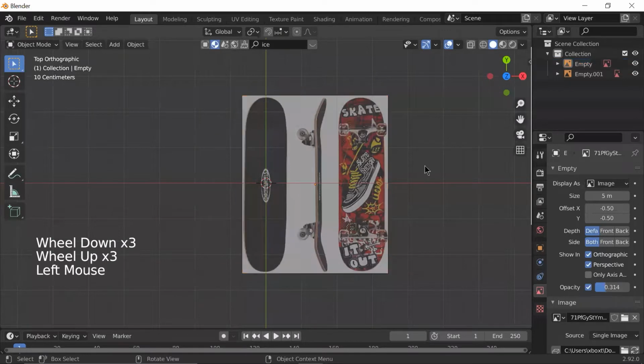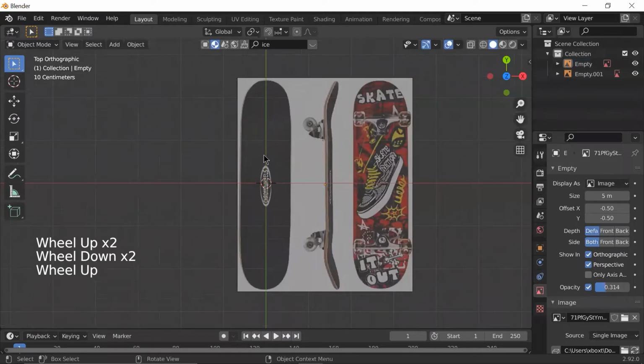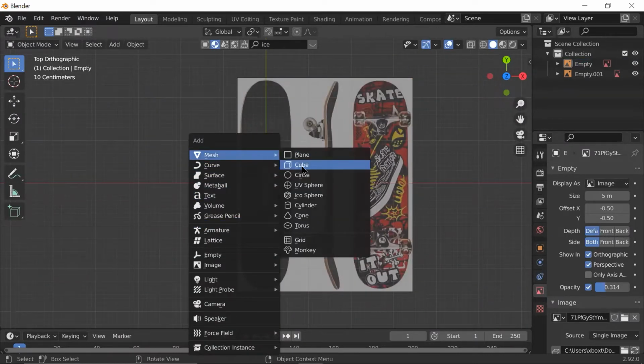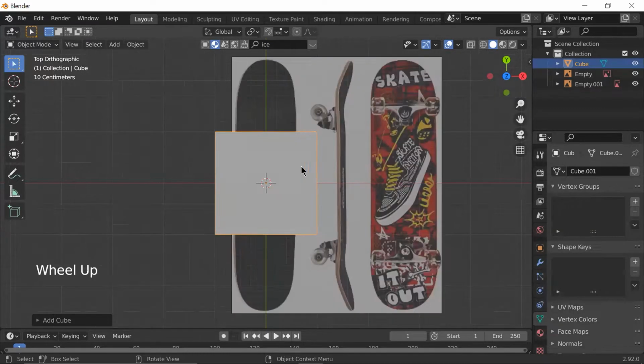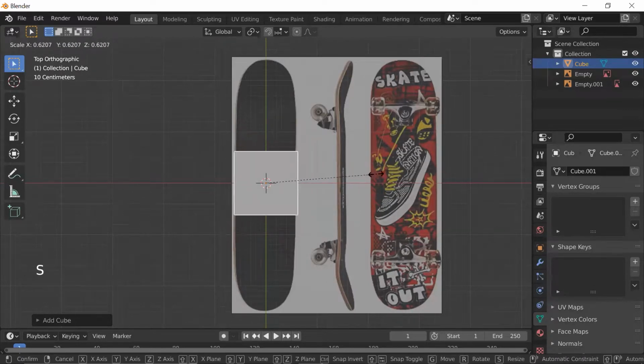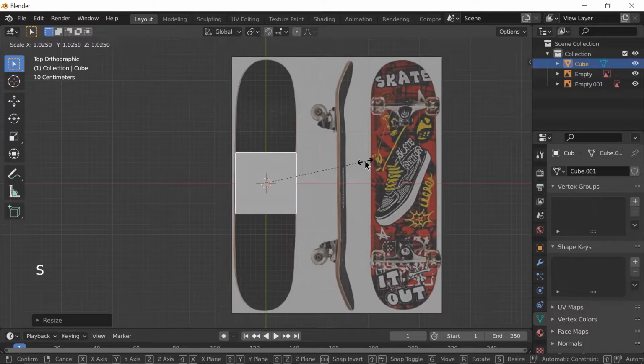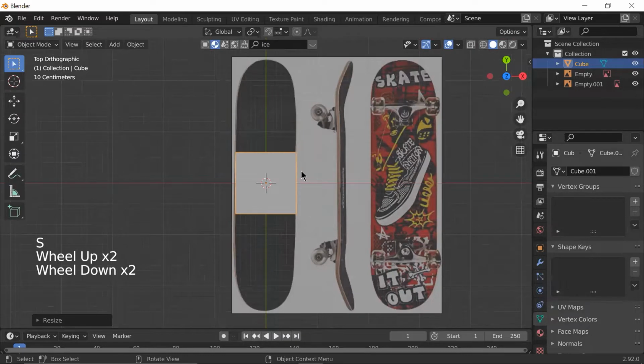So, if you have the skateboard in the middle of the world origin, the first thing we're going to do is Shift A to add a new object. Then we can select cube. The cube is already in the center, which is really good. But I'm going to press S to scale it down to line up these sides with the skateboard. So we're basically tracing out the skateboard right now.